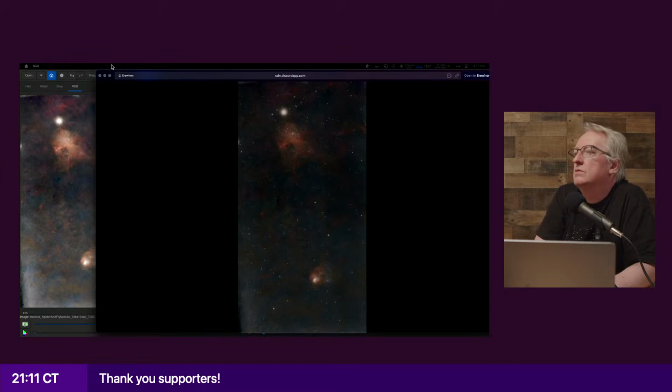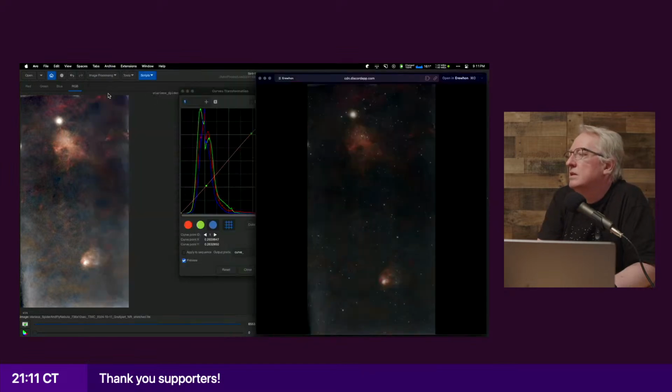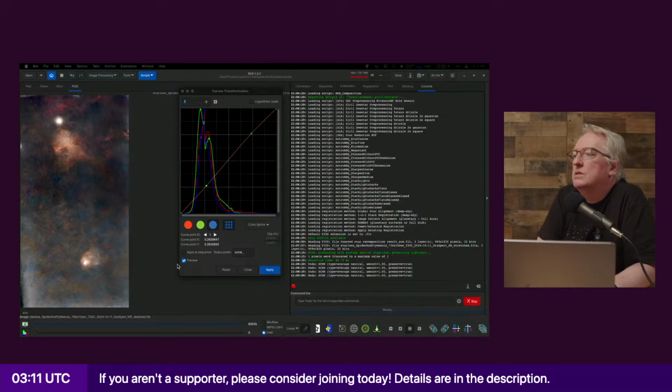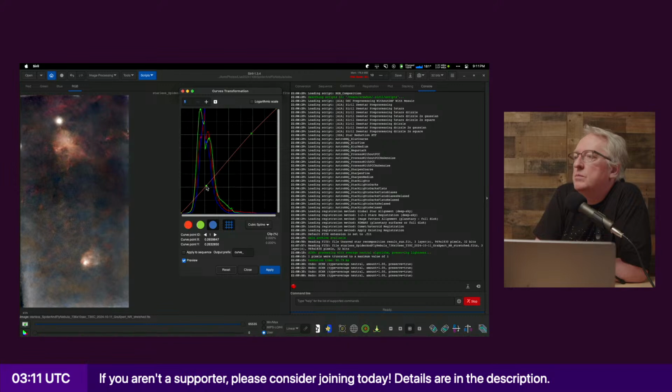Yeah, I mean the problem is ultimately it's just the data. The data is painful. So let me see what I can do here. Just trying to pull down the blue a little bit.